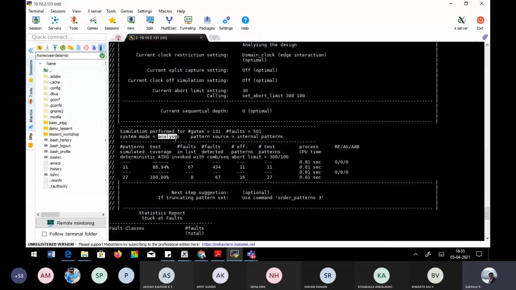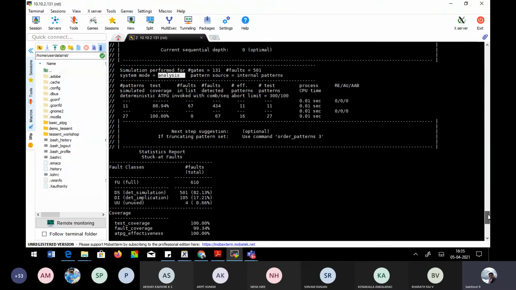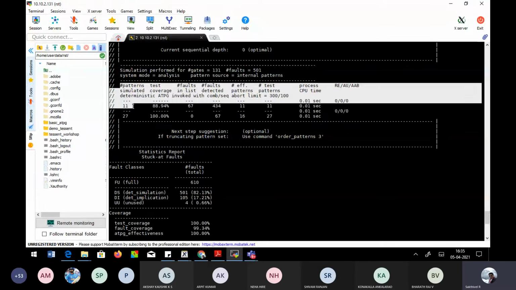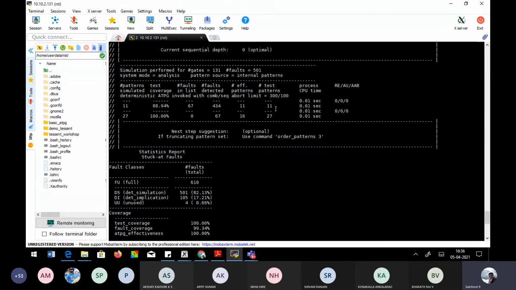The mode which you have kept is analysis mode. Then the pattern is generated for the internal pattern, like internally you are trying to test each and every node. First it is moving on with 11 deterministic test vectors. The coverage happened to be 88.94. Number of faults listed is 67. Faults detected, this is the total number of faults in the list, invoked with the 67. Faults detected in combinational and sequential is 434. Patterns is 11.